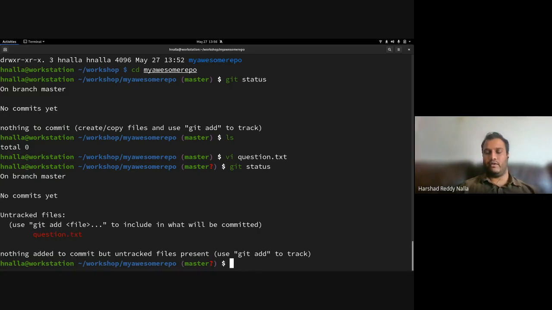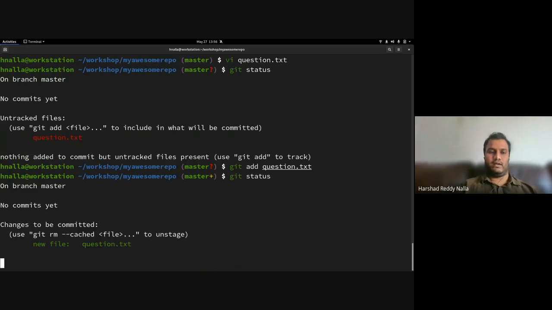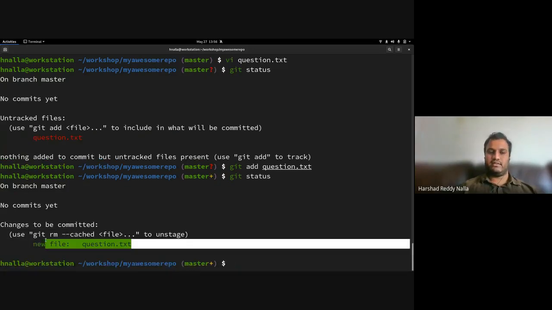So what would we do? We would add that file. So we'll do git add and the file name. So git add question.txt and then press enter. Once you have done this, you can do git status again, and now it would be under the tracked ones. So now this is tracked.